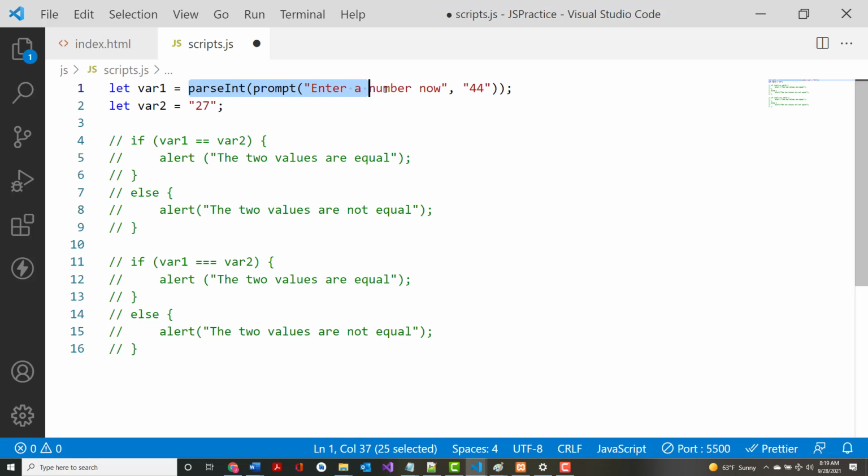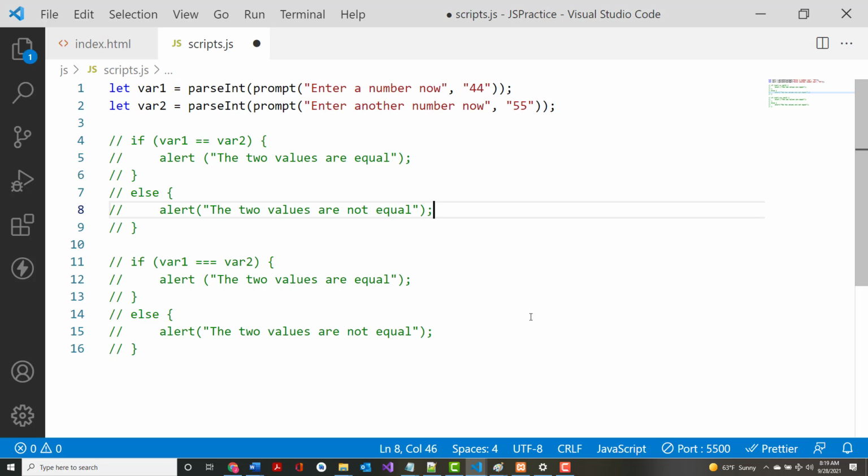And then I'm going to copy this, and I'm going to say, enter another number. And we'll make this 55. So that's what we've got in here right now. Not doing anything with it yet.